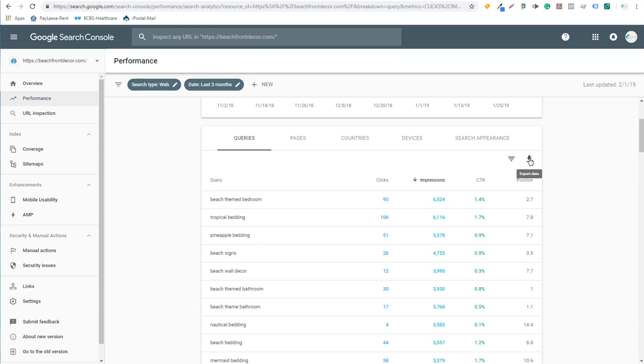You use this and export the data, and then you can look at it in a spreadsheet and monitor that. If you use this data, the search queries that you're getting, along with the Google Keyword Planner, we have a tutorial on our channel for that. We'll put the link in the video description.